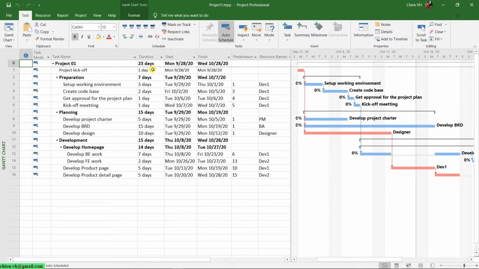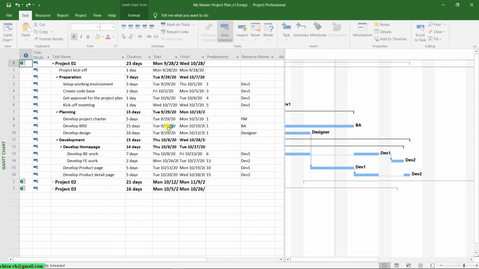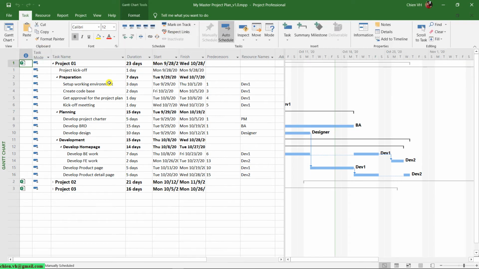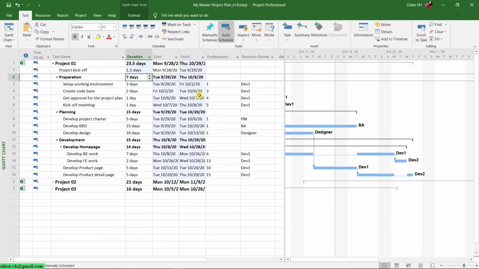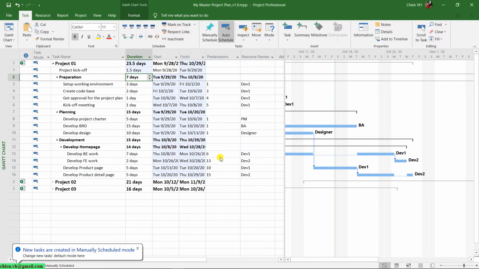No, it does not work. Let me update it again. Okay, still not updated. Let me try to update it again. 1.5 days. Okay, save it up. Yeah. So here, when you click on the save button, it will save your changes into the project 1.mpp file. Okay. Hit save and then close this one.